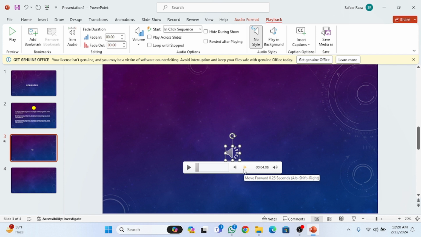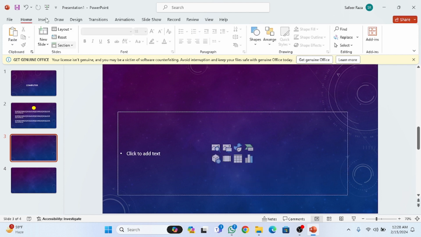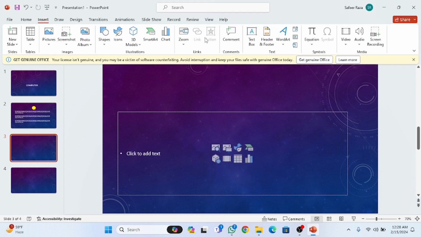So I'm going to delete this one and this one. And now we are going back to the insert tab. Here's the other option we have, screen recording. If you want to record your screen, you can record the screen with the help of this option.